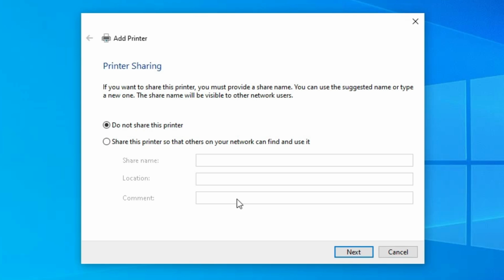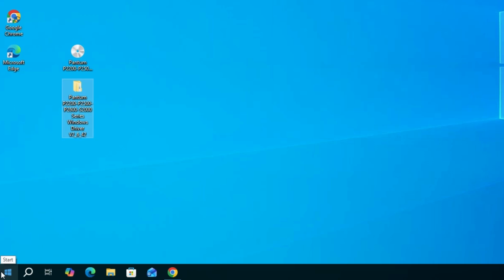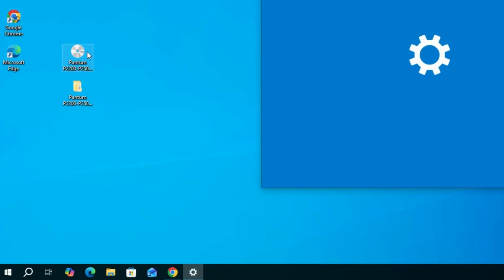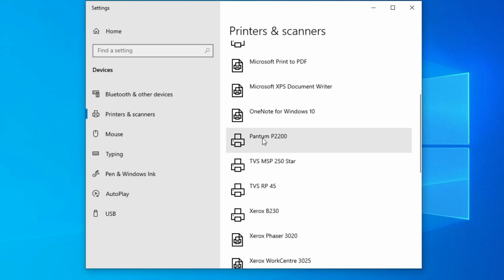Our printer is installed. If you want to share this printer on a network, then select the last option. I don't, so I select Do not share this printer, the first option. Click on Next. If you want to print a test page, then click on Print a test page, or click on Finish. Next step is to check whether our printer is properly installed or not. Go to Start, type printers and scanners, click on Printers and scanners. In Printers and scanners, scroll down, and if you find your printer name Pantum P2200, that means your printer is properly installed and it works 110% in a Windows 10 PC or laptop.